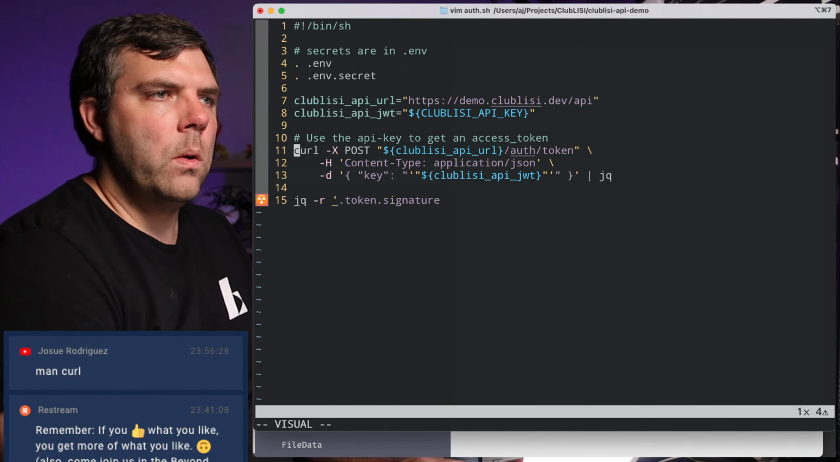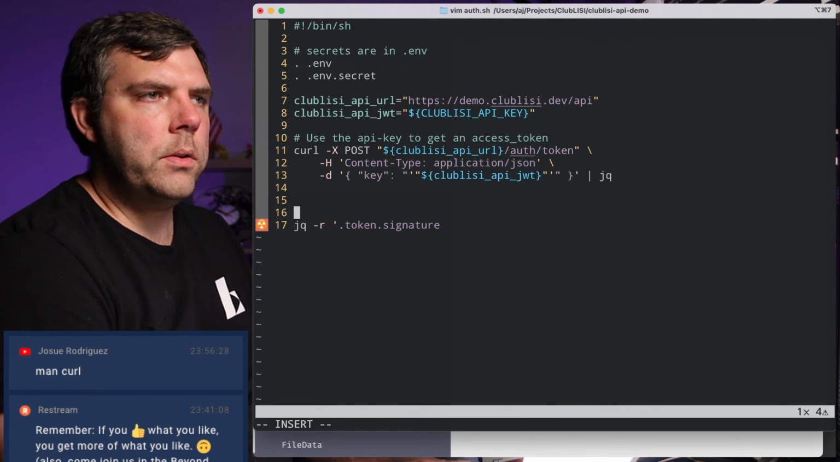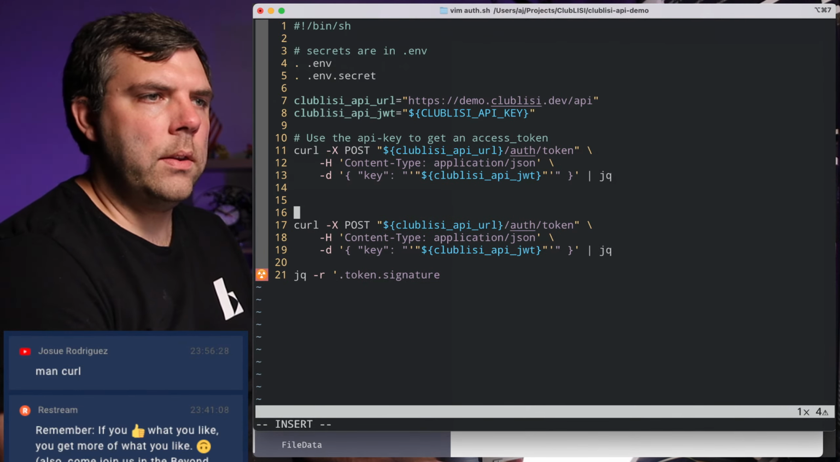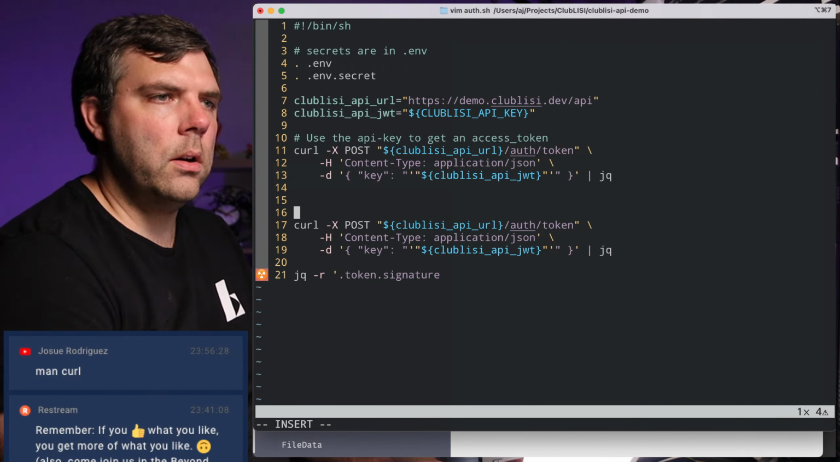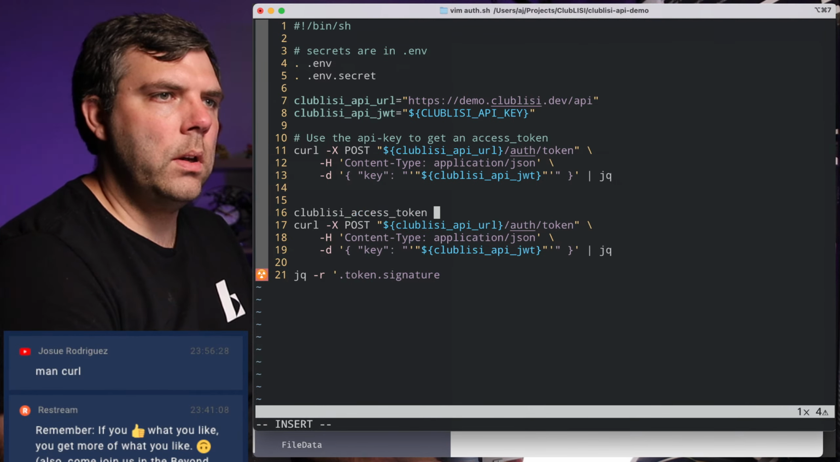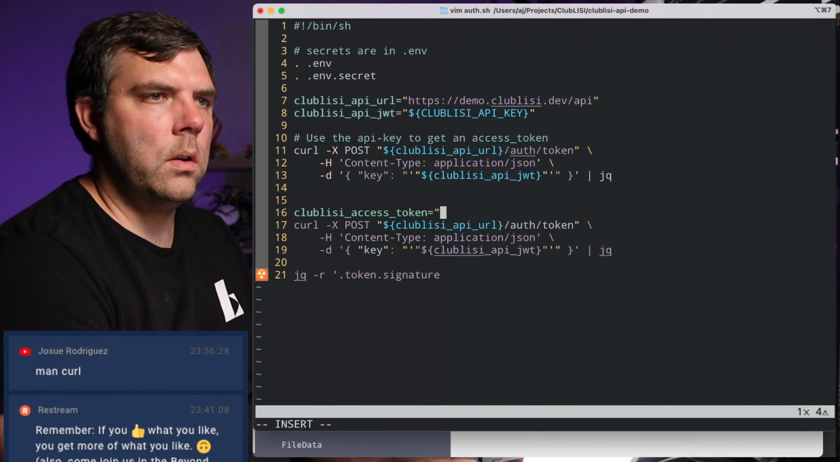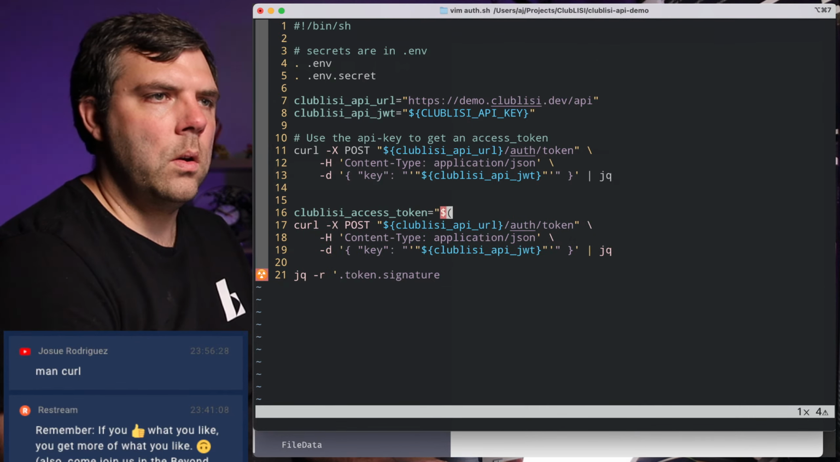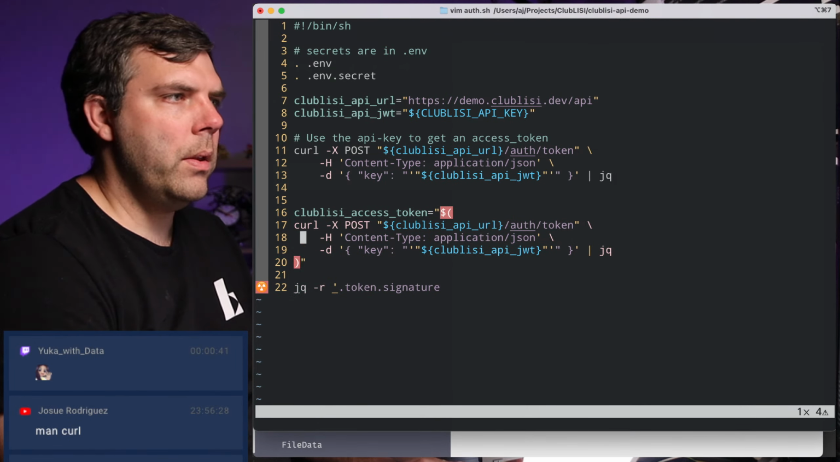Okay. So then if I want to get this as a signature, or sorry, access token equals, I'm just going to put all this thing in a subshell.